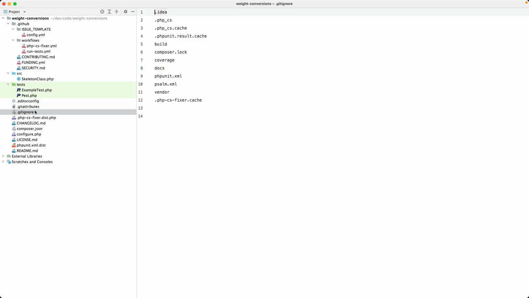Okay, next up, the git ignore file. You probably know this one. These are files that we don't want to commit in our repository.